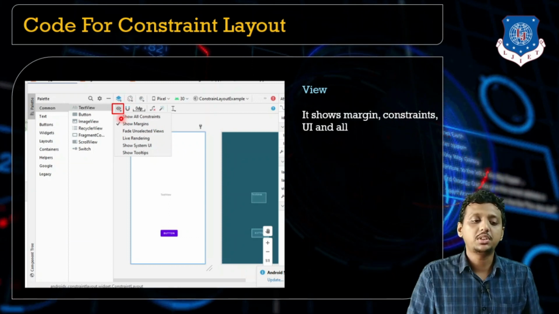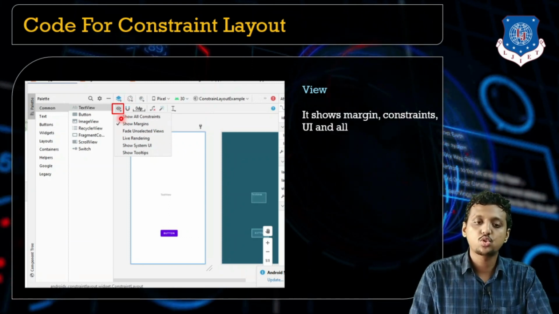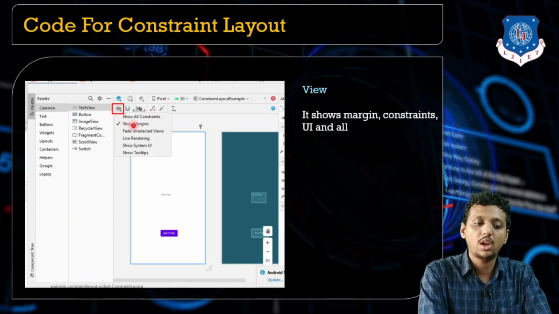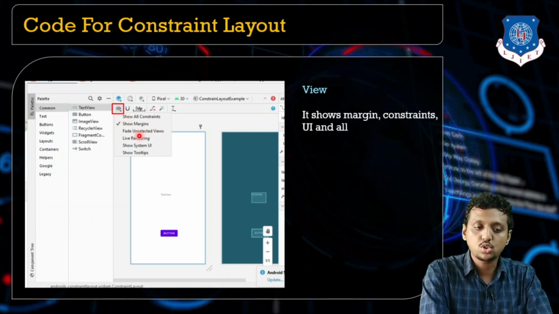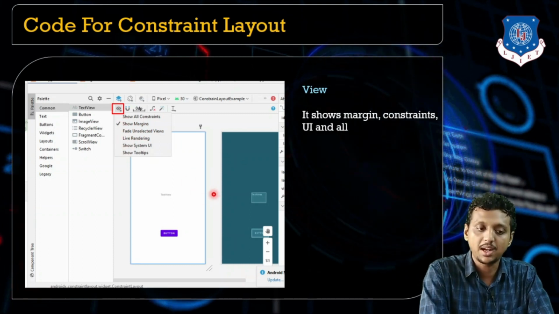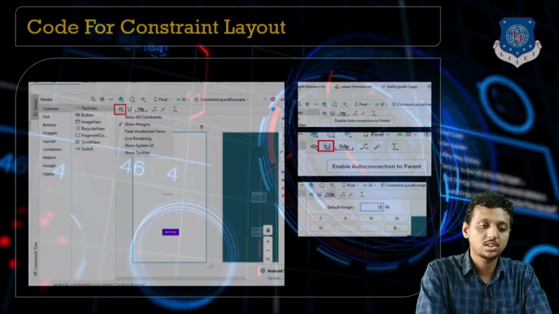Under it we have the I button. That I button is used to show the for the views. It shows the margin, constraints and UI and everything. So what you want to show, you can just select over here and it will be reflected on this particular design part screen. Next.